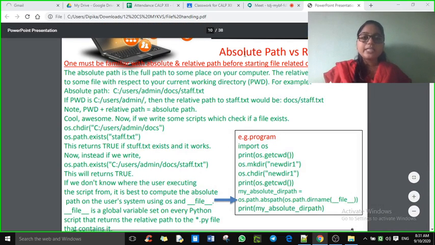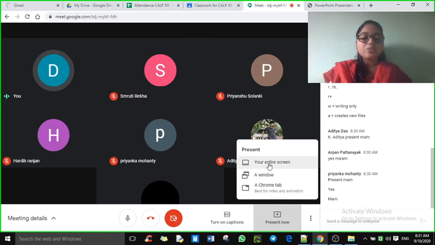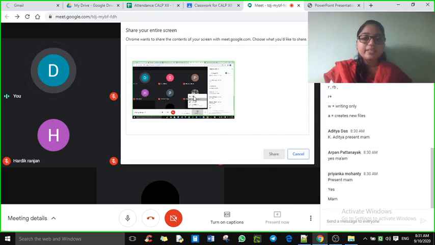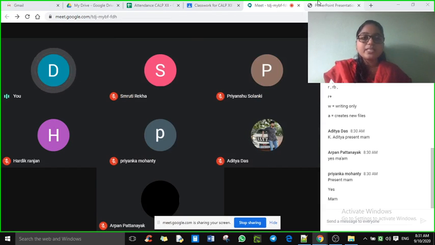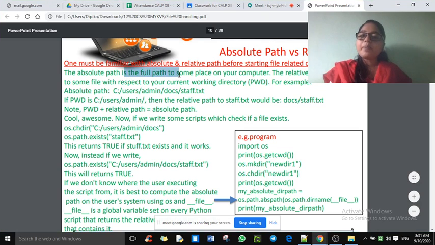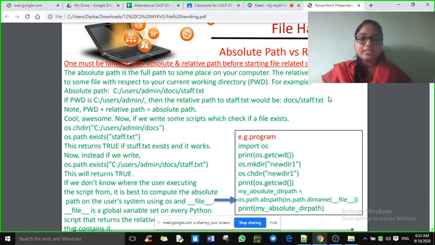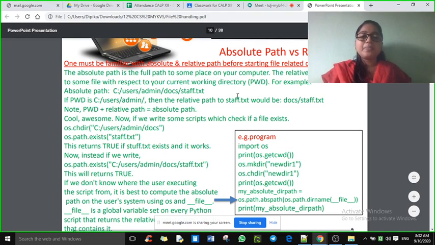Yes. Now the next topic is what is the difference between absolute path and relative path. So first tell me, what is the current working directory? What do you understand from this term? This represents the directory which you are currently accessing. Whereas in case of absolute path, it is the full path to some place on your computer. It means it will start from its root. Whereas in case of relative path, it is the path to some file with respect to your current working directory. So we'll see with the example and then you will understand.